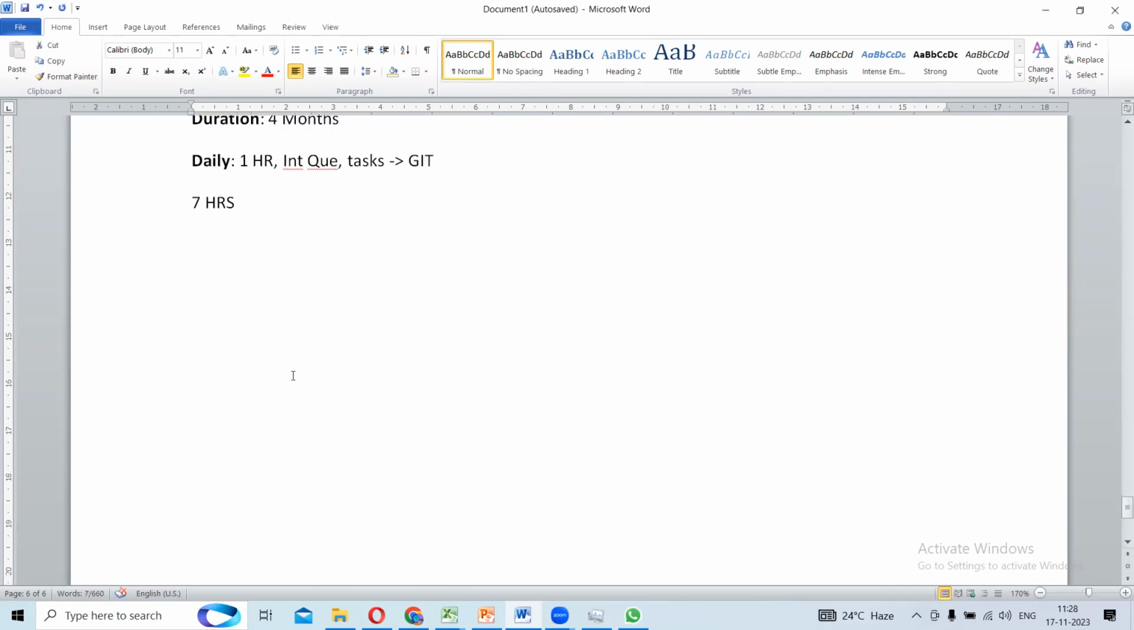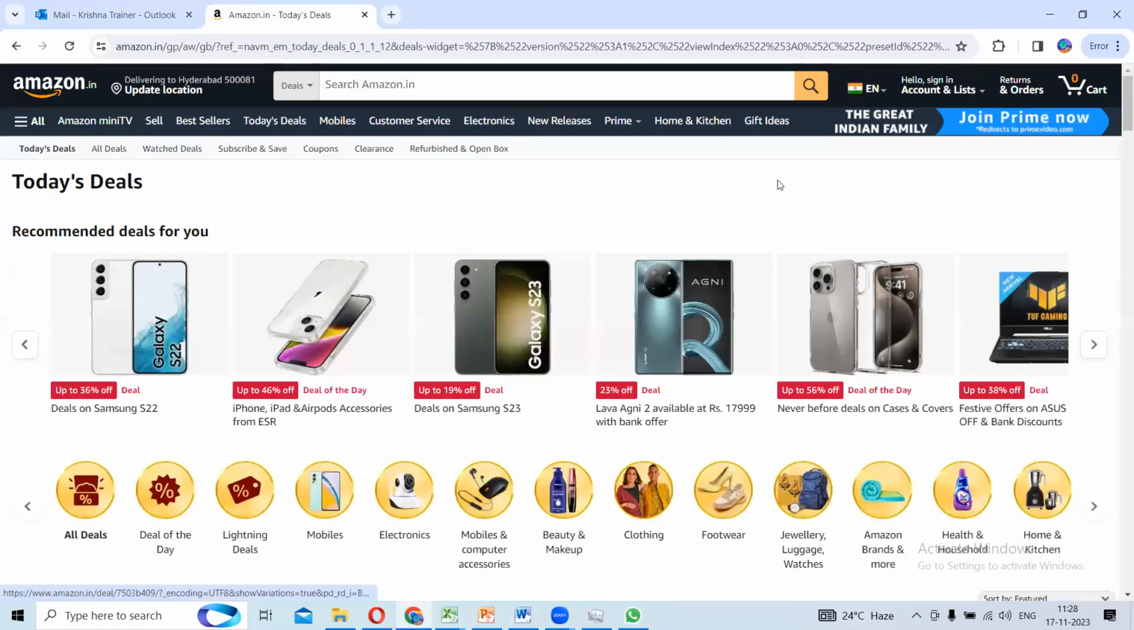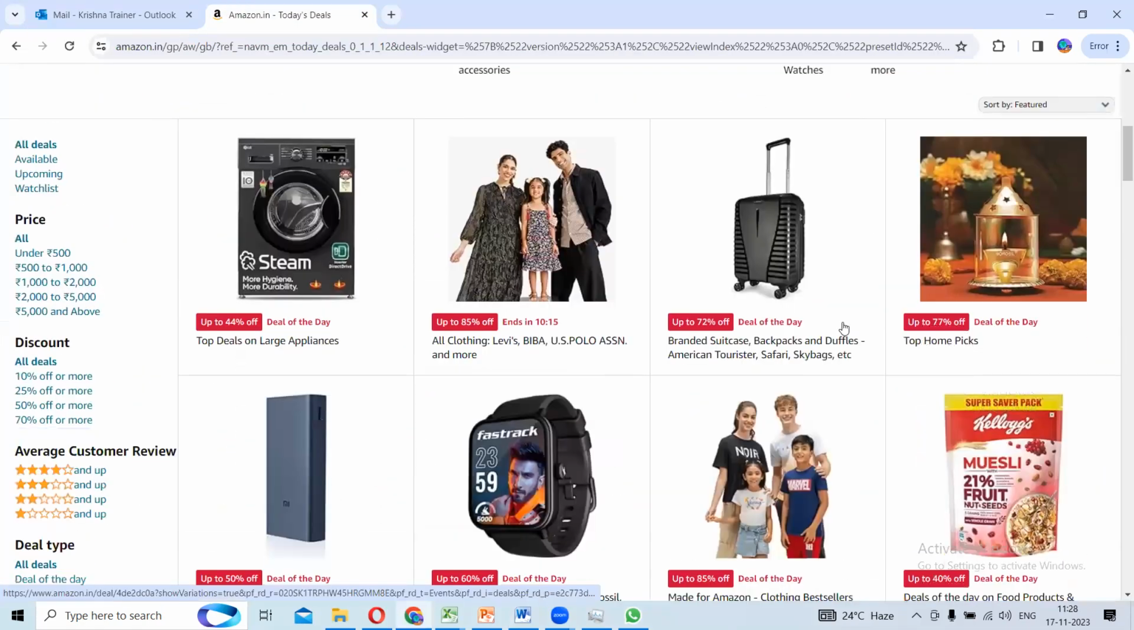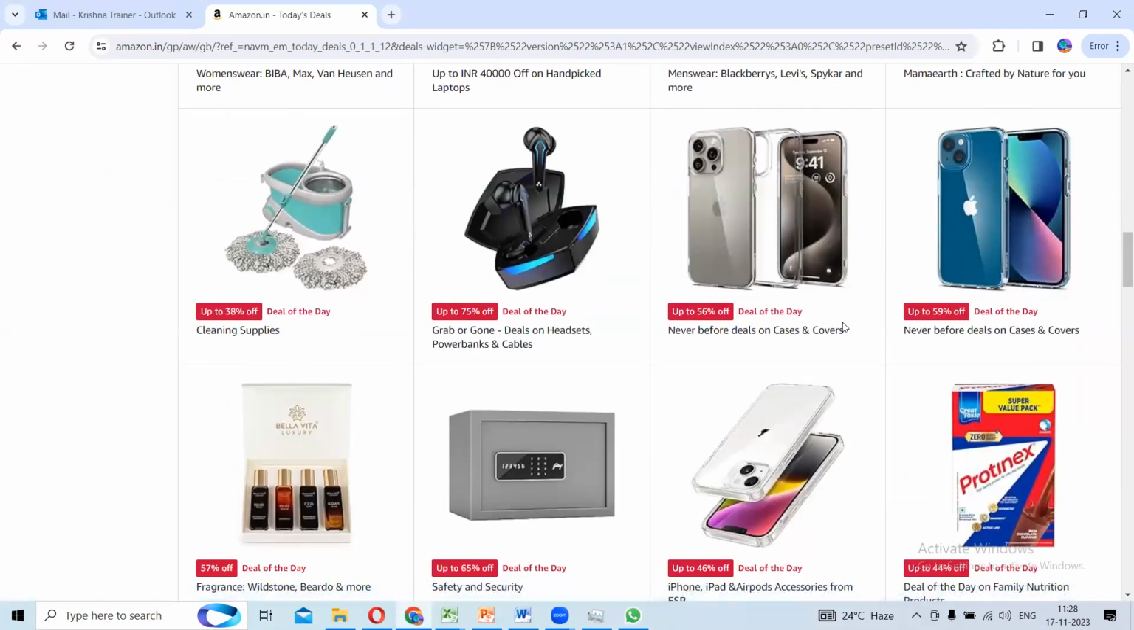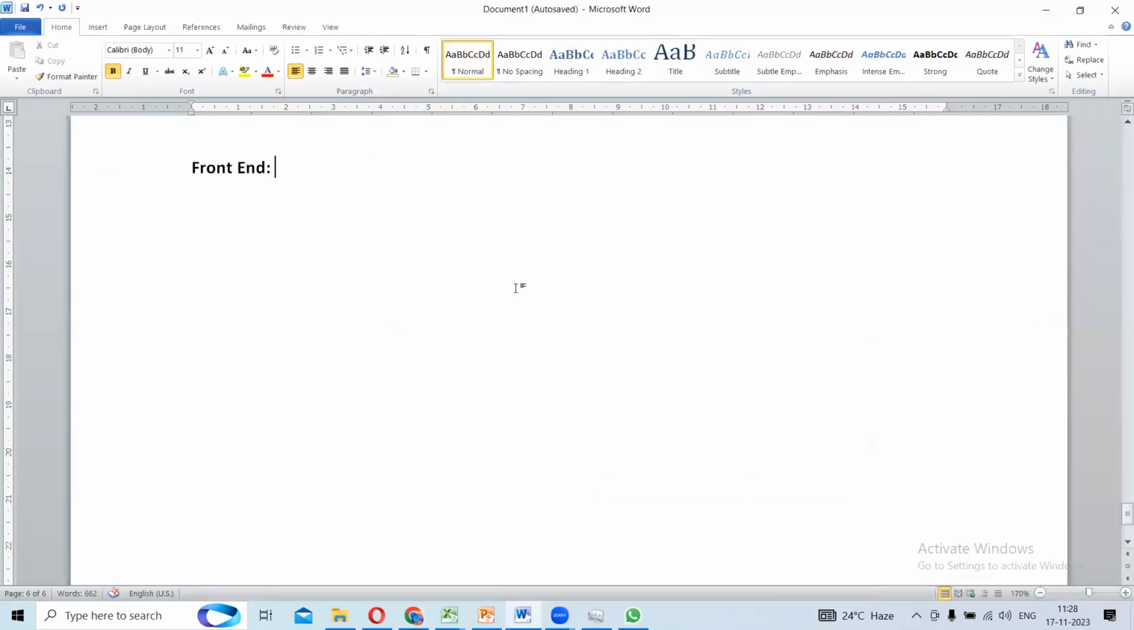Okay. So if I say front end, take a note. Everyone, please take the notes. What is meant by front end? See here, this is my Amazon website, correct? What the user is able to see is called the front end, where the user can look and see.